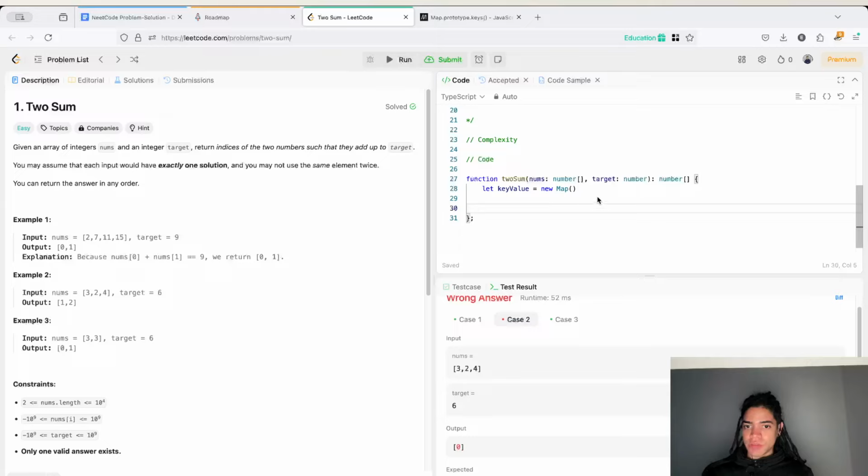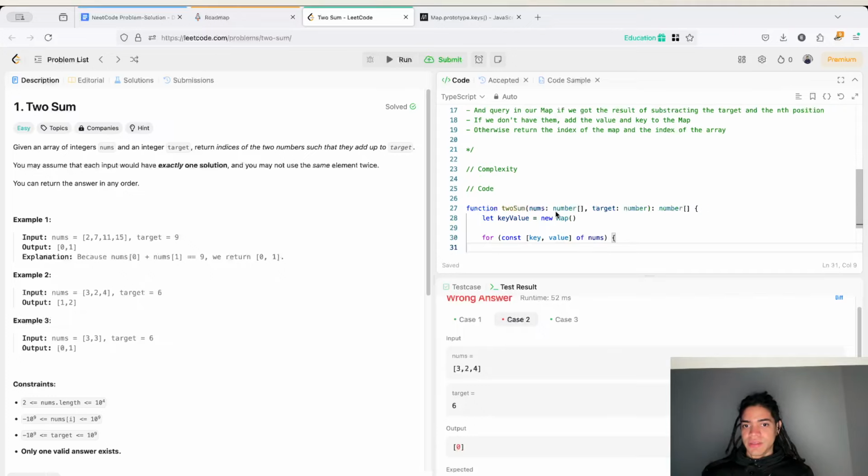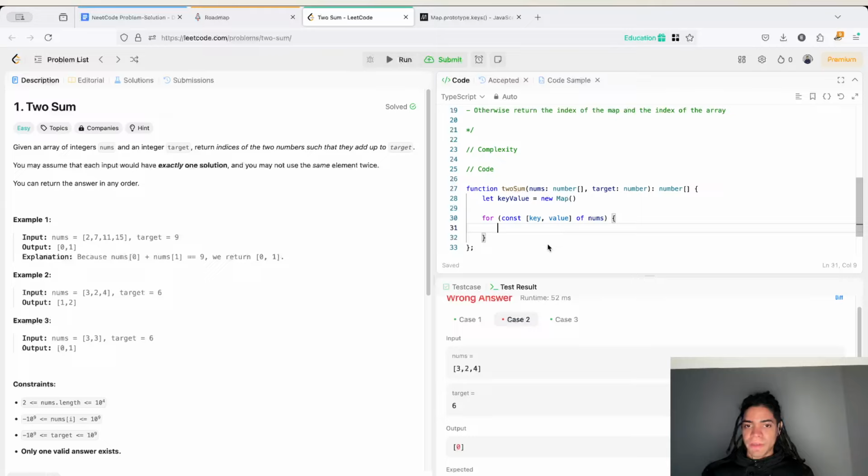So now let's iterate through this by saying, I want you to iterate through the key and value of this iterable, which is nums, where here we're gonna get this counts key value of nums, key values, okay. And what we're gonna do here is check the difference.